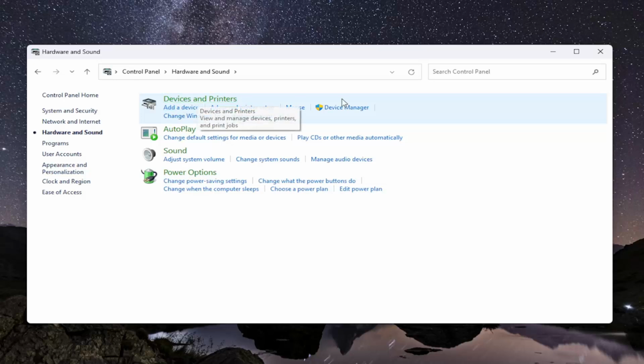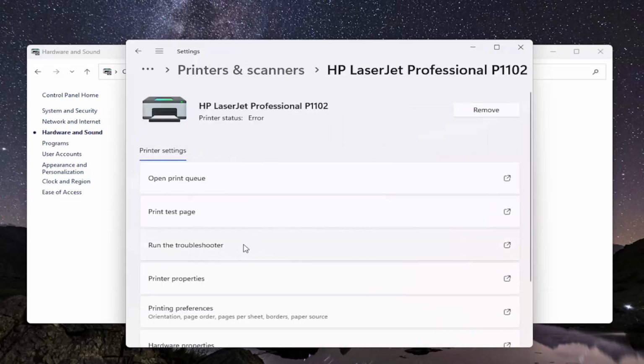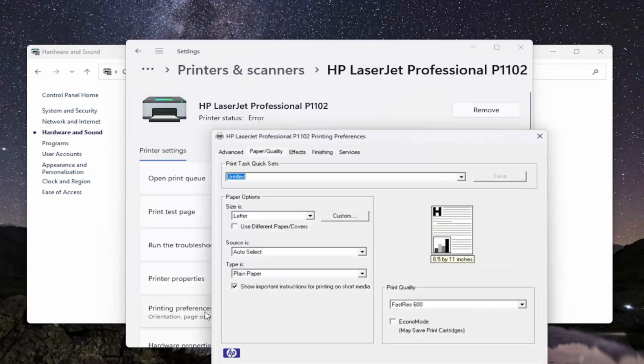Underneath devices and printers, you want to select advanced printer setup. And then locate your HP printer from this list and just left click on that. And then go down to where it says printing preferences and just left click on that one time.